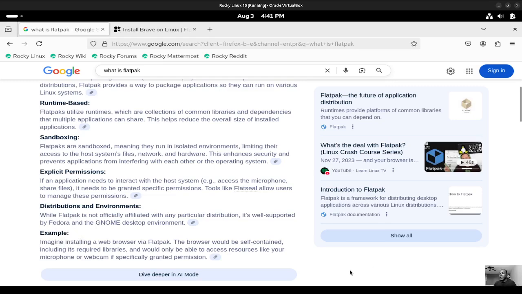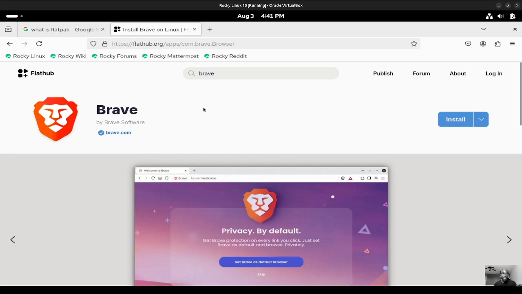So it means that they are cross-functional, Snap and Flatpak. Now, there is still a way you can install it without adding the repository. You can come to flathub.org. Flatpak is a client for Flathub. So at flathub.org, you can come to it and then search for Brave.